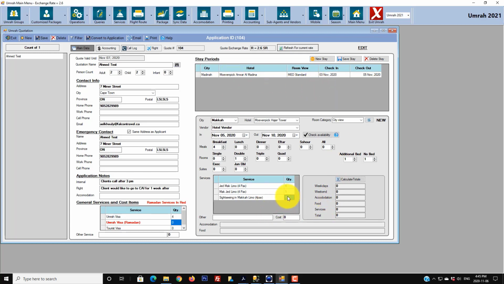Just remember always when you put the number of quantity, you exit the line by clicking another thing. If you have anything extra that is not here, you can also add it here, and you can add the cost of it. It will calculate itself. You can save the stay. Now if I click on Mecca, it's showing me, as you can see, everything here.